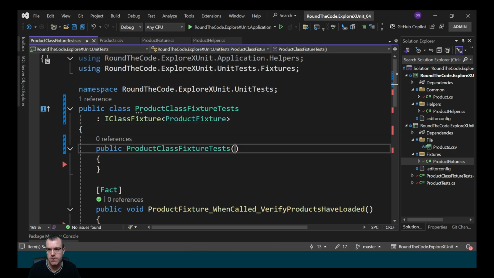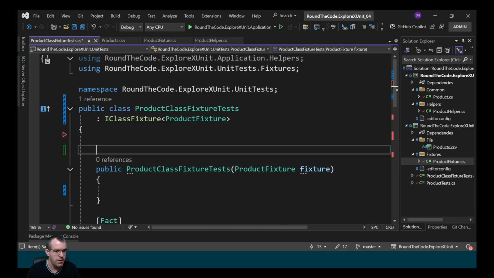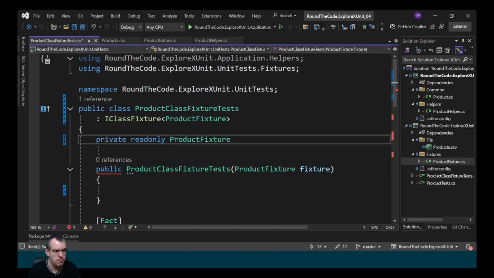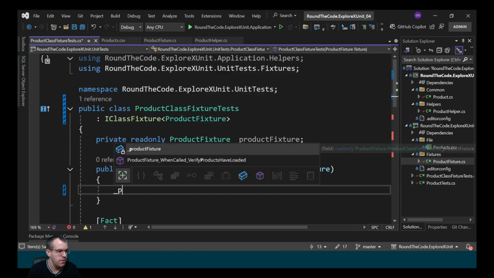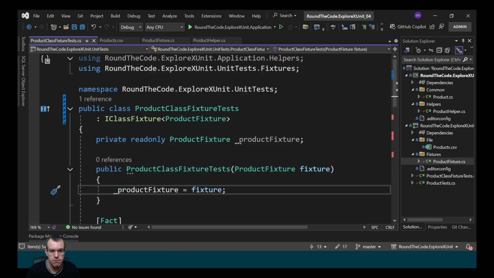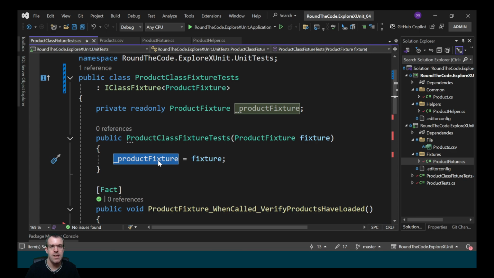As a result of doing that, we can then inject the product fixture instance into the constructor of the test class. And we can store it in a private read-only field. So if we create that with a type of ProductFixture, and we can call it productFixture, and then we set the private read-only field to the parameter that's been passed in the constructor. That means that we can use that instance across all our xUnit tests.